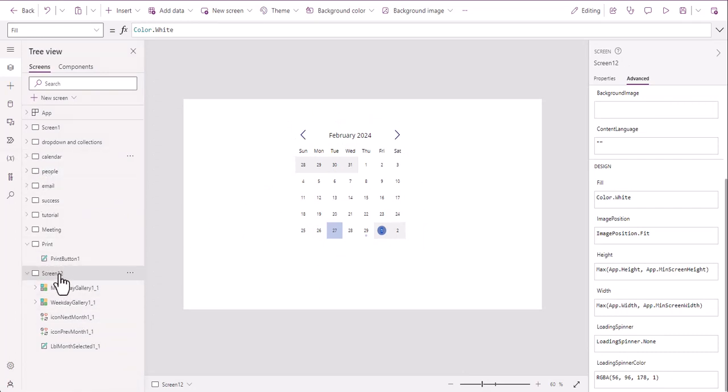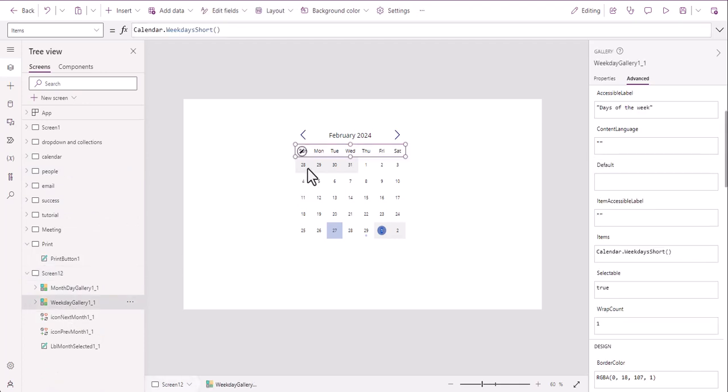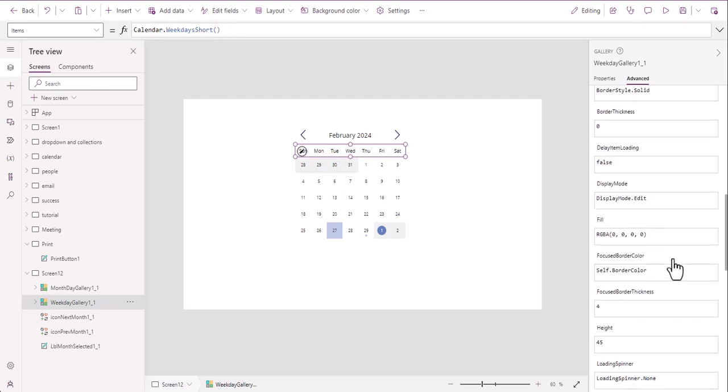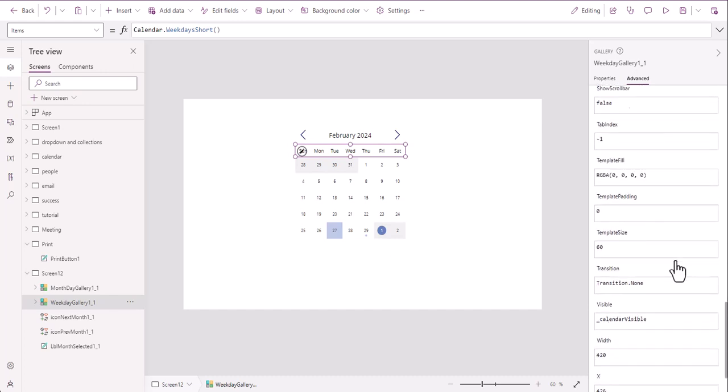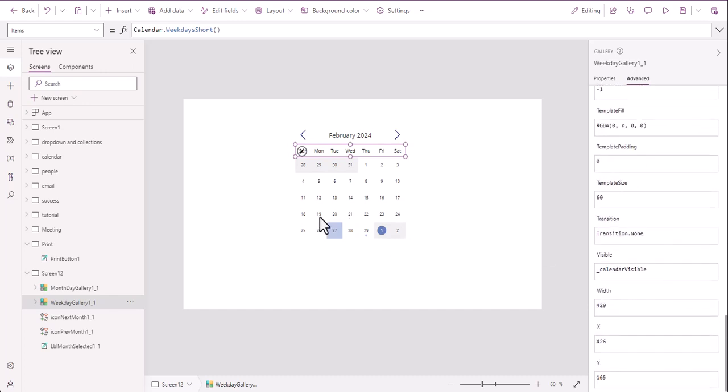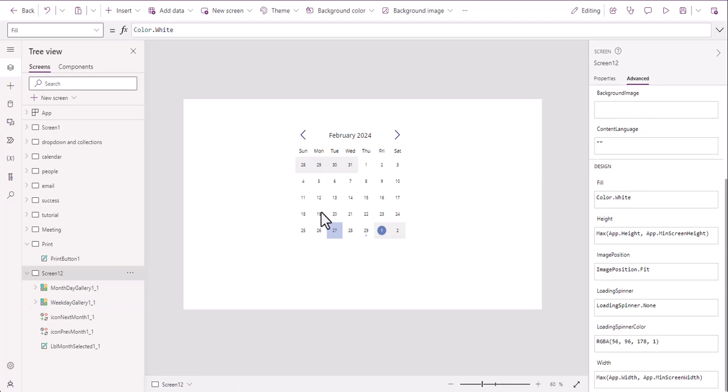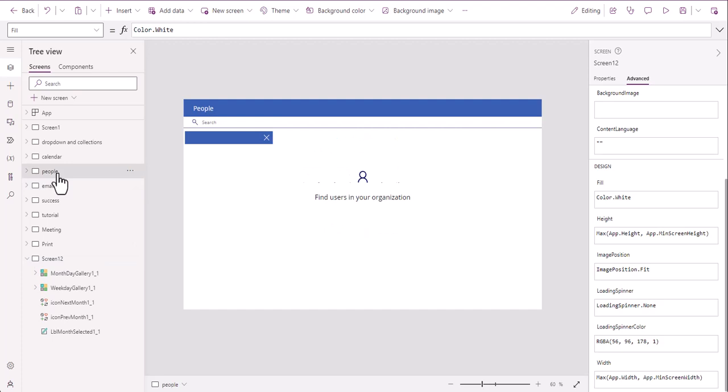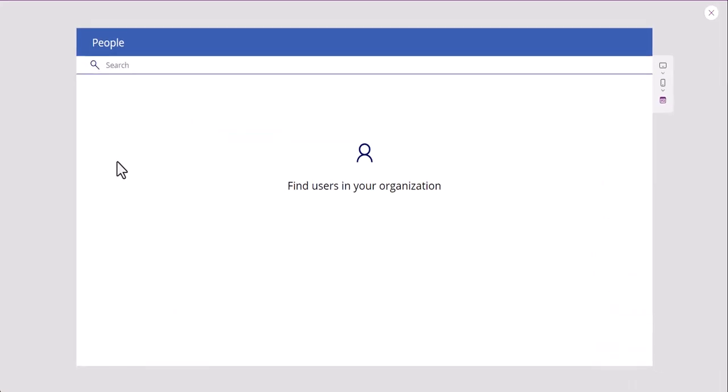So if we go down to that screen that we just created, notice that we have a gallery here. If we click on that gallery, notice that the code for the items is Calendar.WeekdaysShort. So if you didn't know that trick, that's a cool little trick. It works very well. You can do that. So I guess the key of this video is there's lots of cool things that you can do and export this into another project that you're working on. Let's look at a couple more that might be helpful for you. Here, let's say that you want to search for somebody.